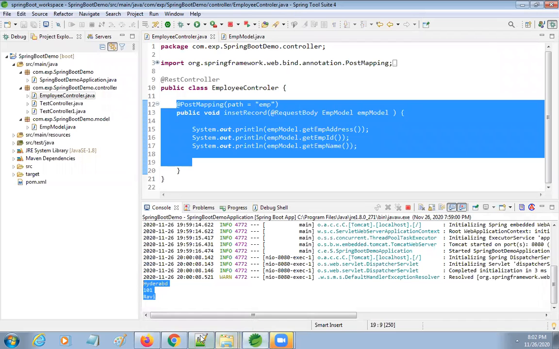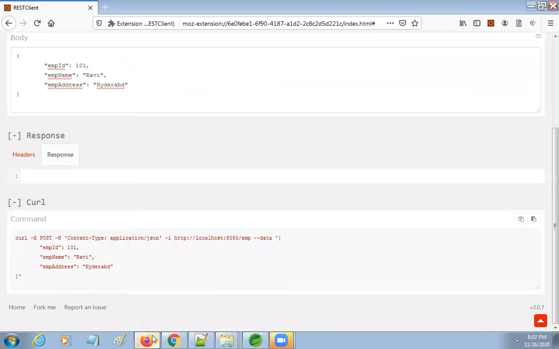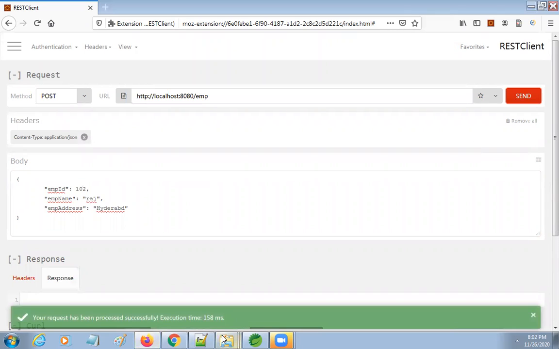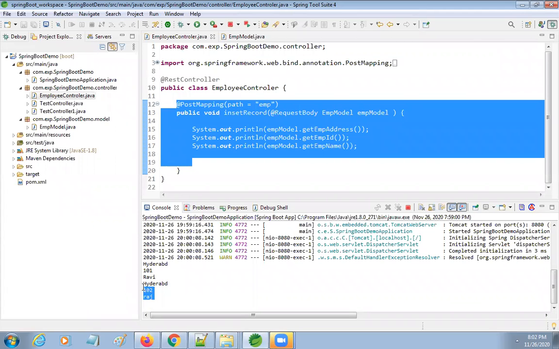Now the data came to the controller. You can pass any data dynamically. Now employee ID 1 or 2, employee name Raj. Just send. See, it is working dynamically.